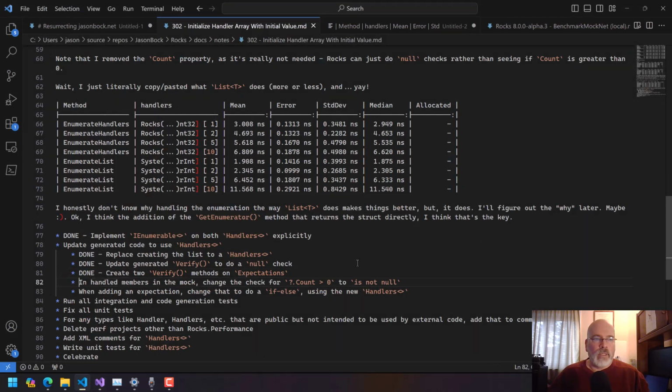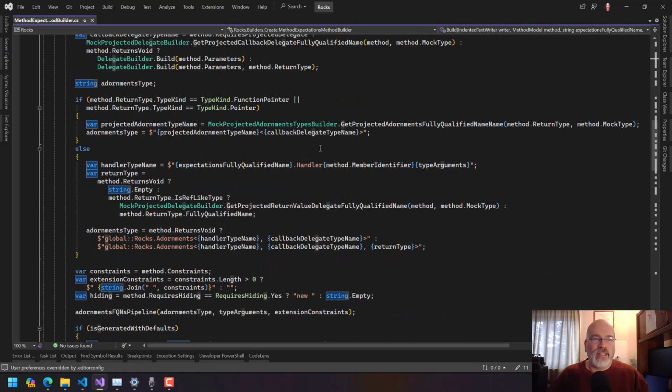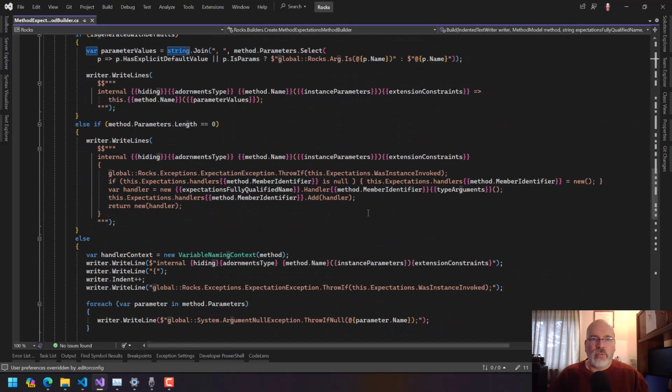When adding an expectation, change that to do an if else using the new handlers. Easy. Of course it's easy. This was far more work than I expected. But, you know, it's fine. It's all fine. Actually, this probably won't be too bad because we make the handler, and if this dot expectations handler, yeah. So what do we want it to be?